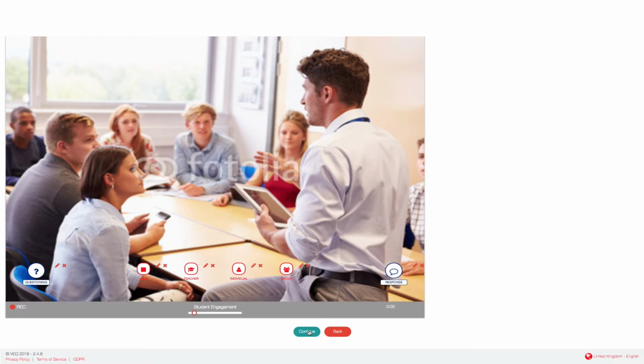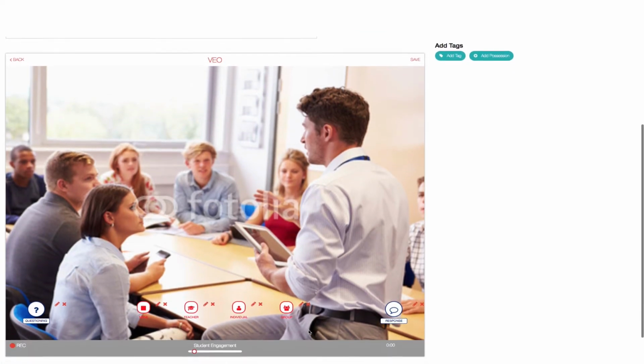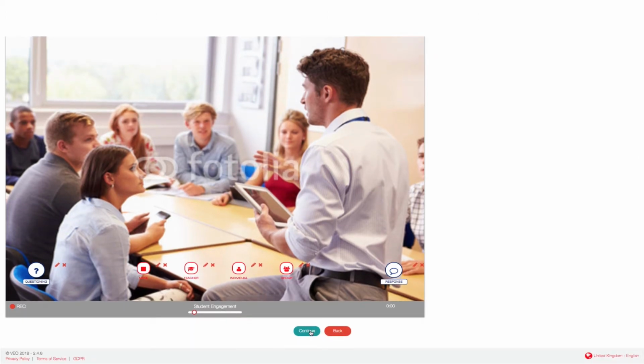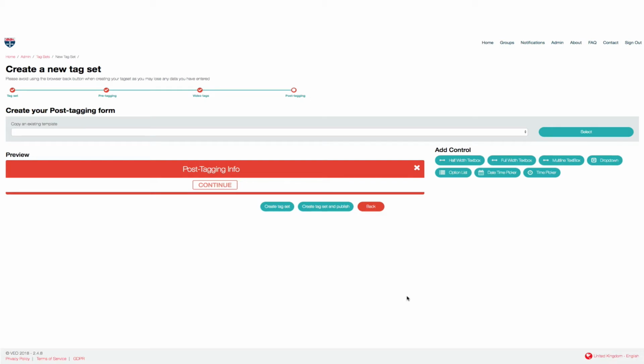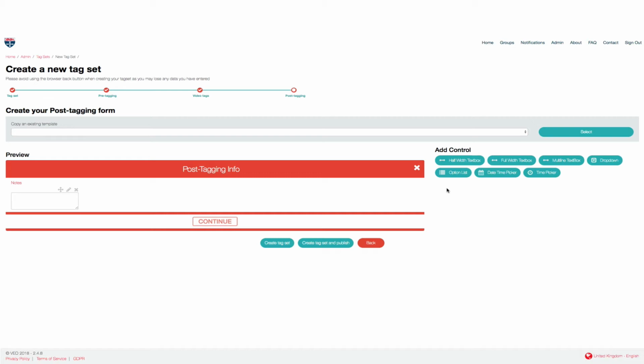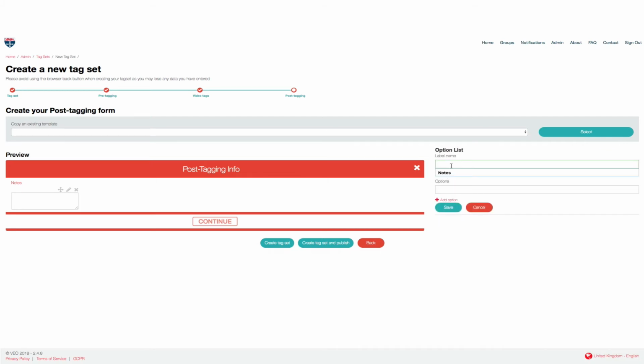Once you've finished adding the tags and the descriptors, click on Continue, and now we can complete the post tagging information form. Normally, I'll have a multi-line text box to record some notes, and where appropriate, I might decide to have a drop-down menu or an option list, perhaps if I want to make a judgment of something that I've seen.